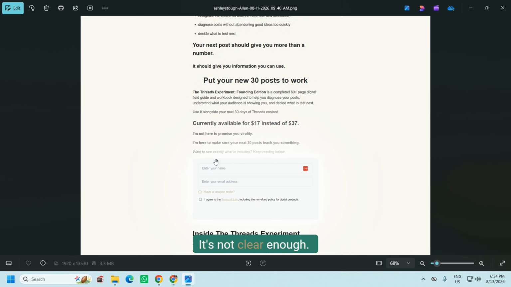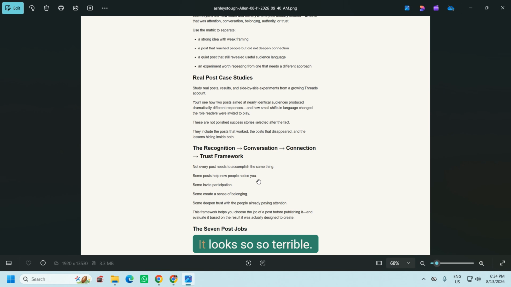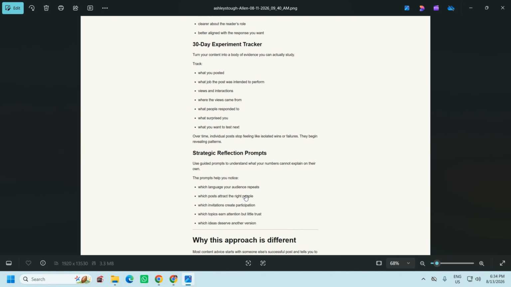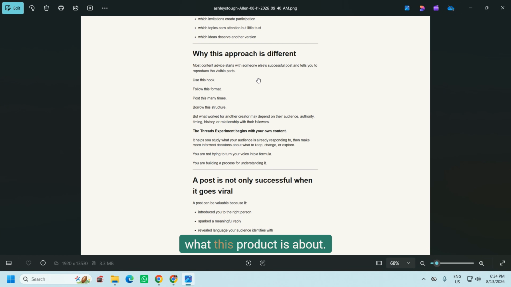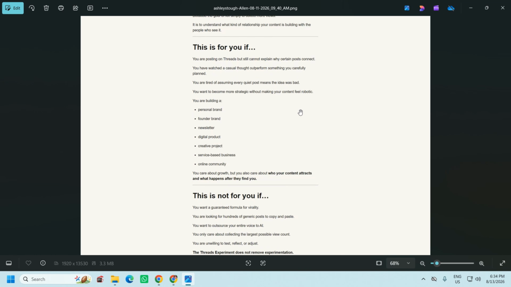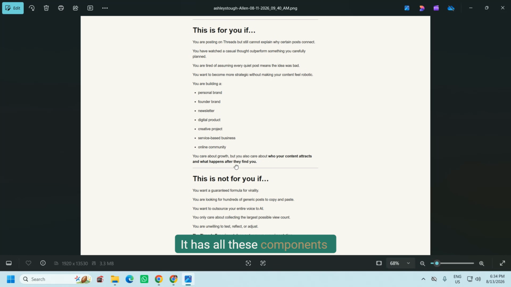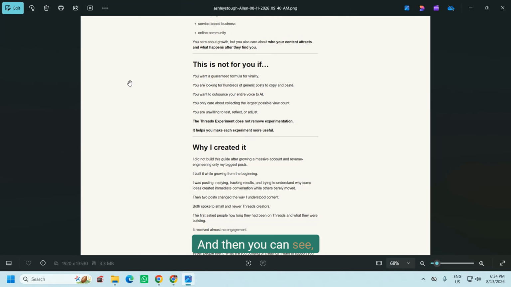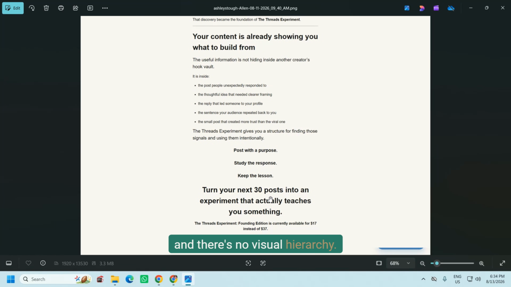It's not clear enough, and in the middle of the page, it says name, email address, and then that's it. It looks so terrible. It has so many texts. It's hard to understand what this product is about. It has all these components a sales page should have, but it's not organized properly. And you can see the whole content is in the middle, and there's no visual hierarchy.